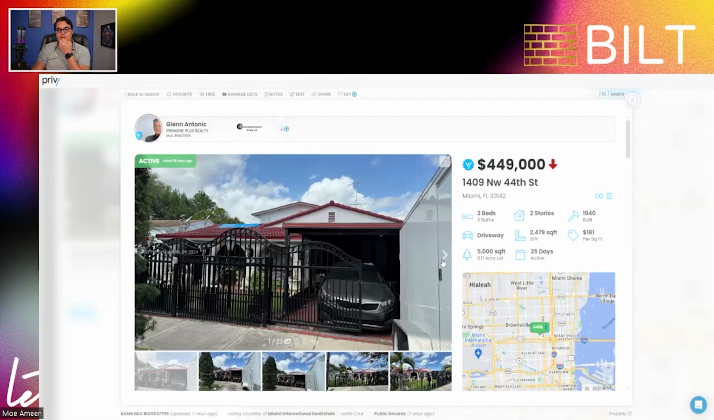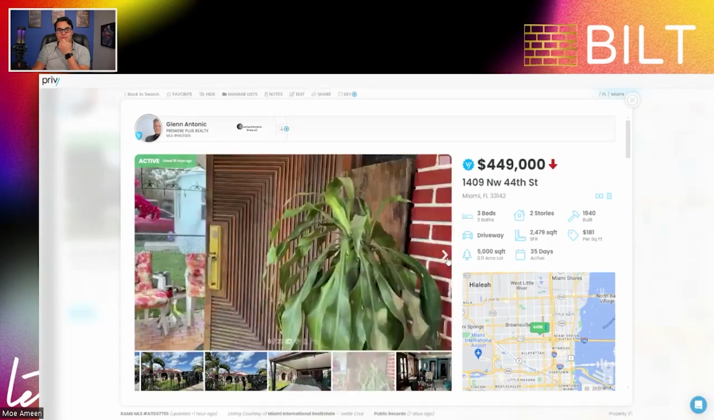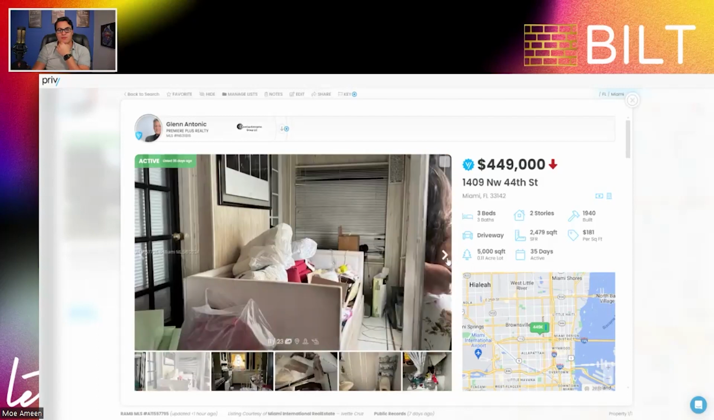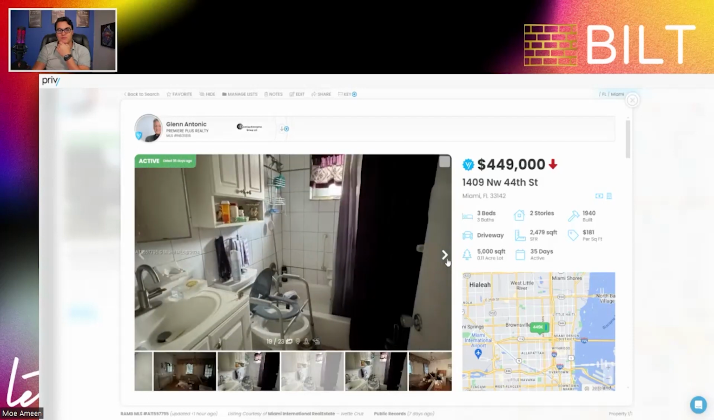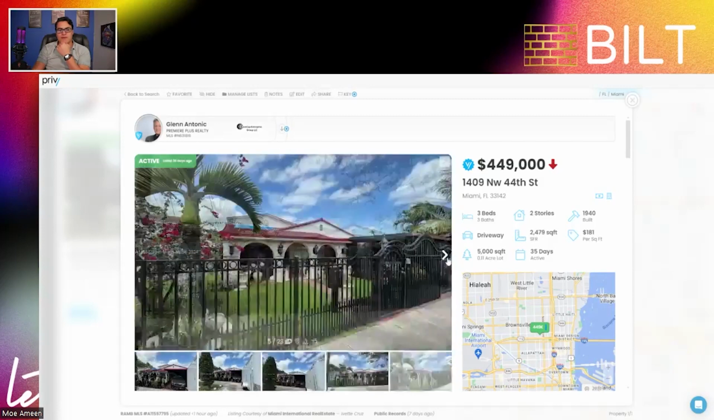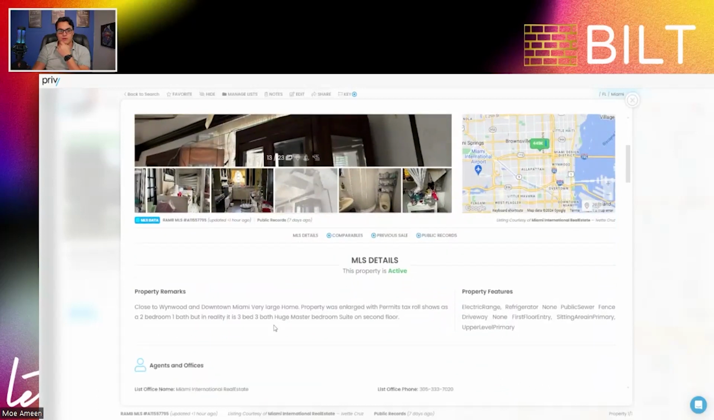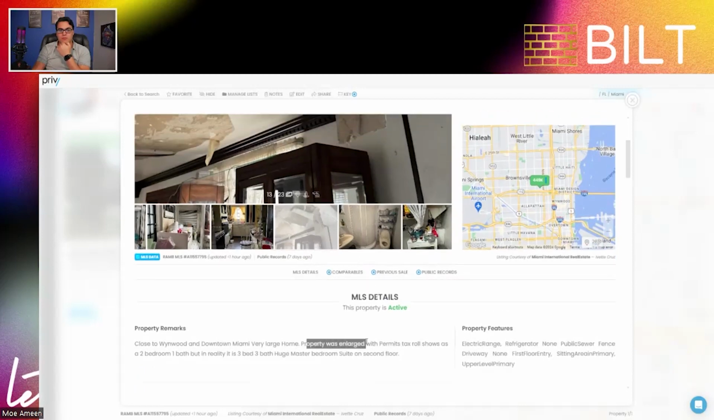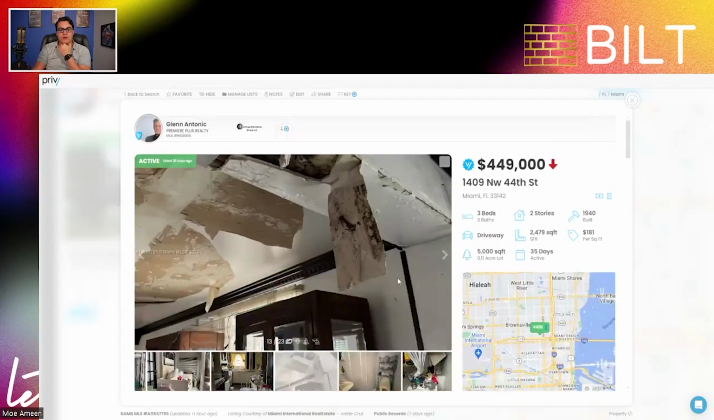You got a property for me? Let's look at it. How bad is this one? Is it really bad one in Miami? It's not too bad. Could use some love. Yeah, if there's stuff coming out of the ceiling, I'd be worried about the roof too. So I'm assuming it needs to be replaced. 3-bedroom, huge master bedroom suite and second floor. It's 2 floors. Property was enlarged with permits. Tax roll shows as okay, whatever. Yeah, needs a new roof.